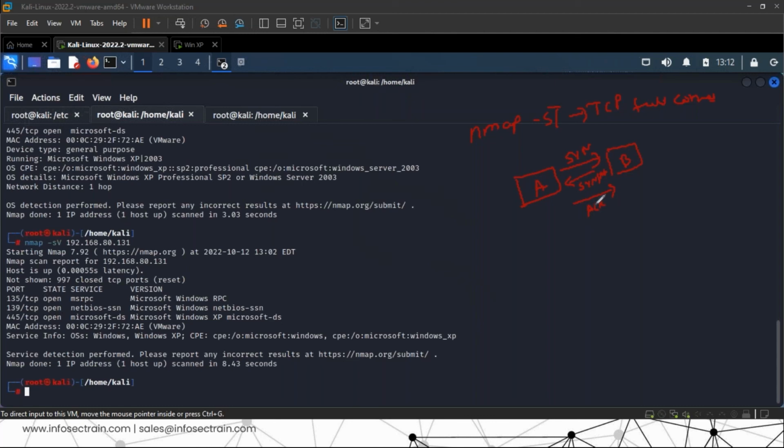Now, if my port is open, then only B will respond back. If I send a SYN flag, it is checked against your port 80. If port 80 is open, it will reply back to your SYN. That means my port is open. I can go ahead with step number 3 and continue my scanning. I can communicate with this particular port and try to see what is inside it, and check if there is any vulnerability in this port or not.